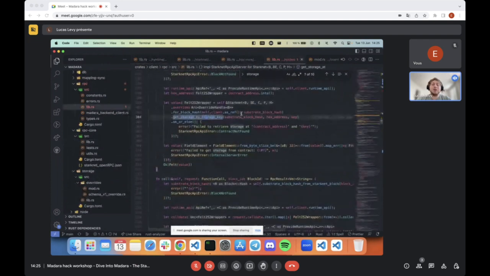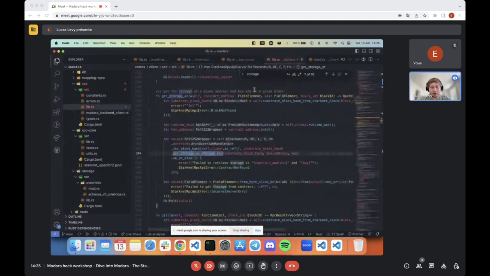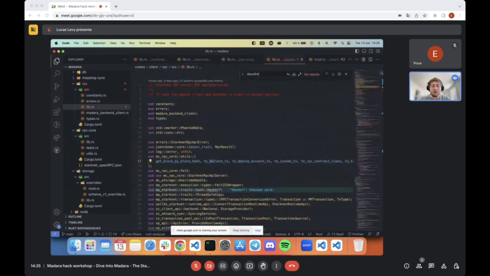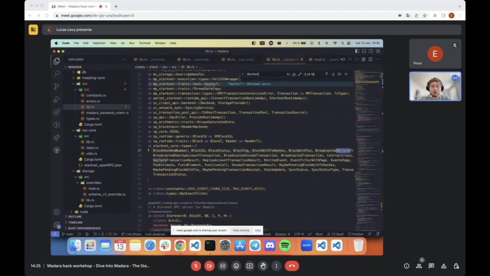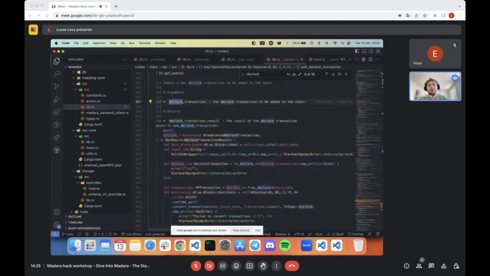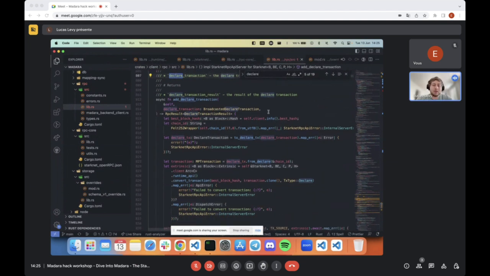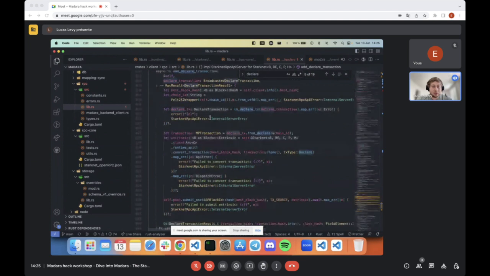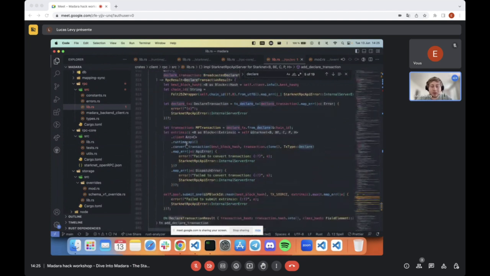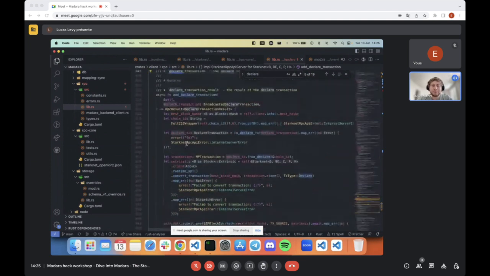For now, we almost have everything that works. I think only the declare is broken, because we are not computing the right class hash. So the signature fails and it's broken, but it should be fixed. It should be fixed at some point.